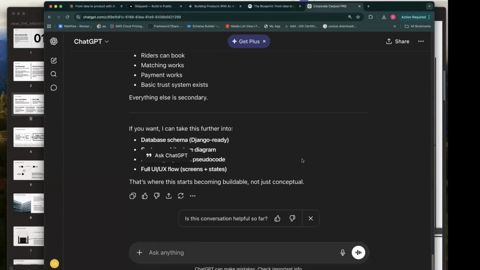So now we want to create the user stories, right? Don't forget the format. It's usually, as a user, I want to do this so that I can achieve this. So this is a simple prompt.